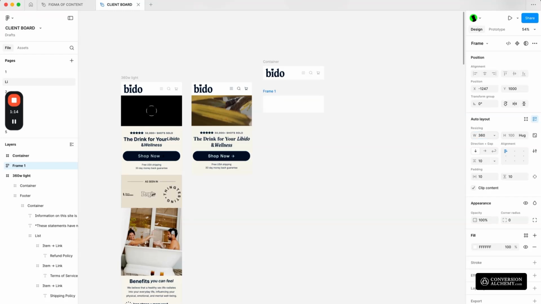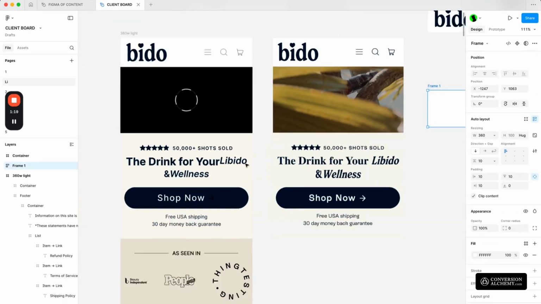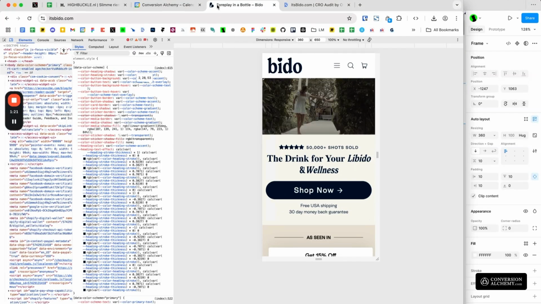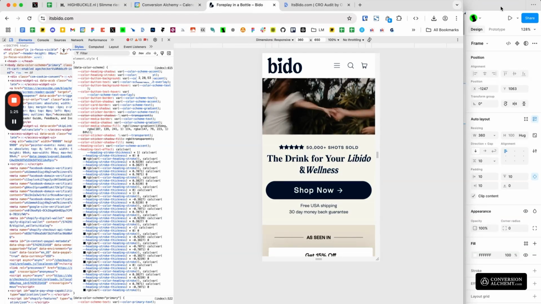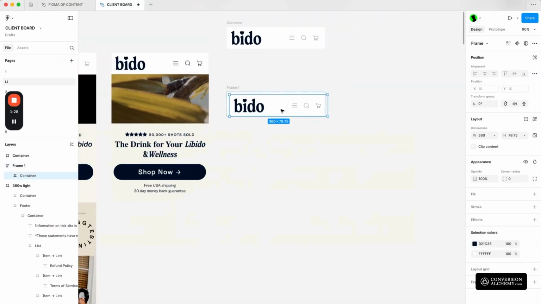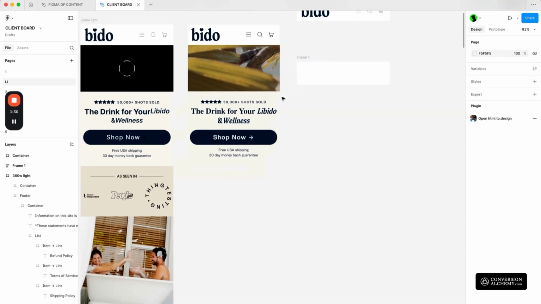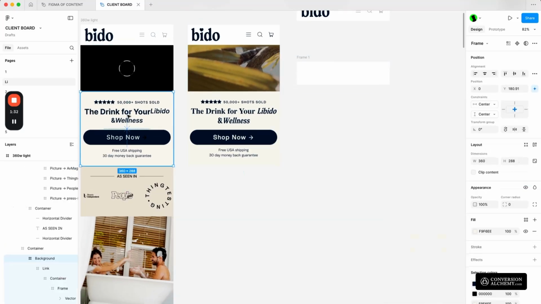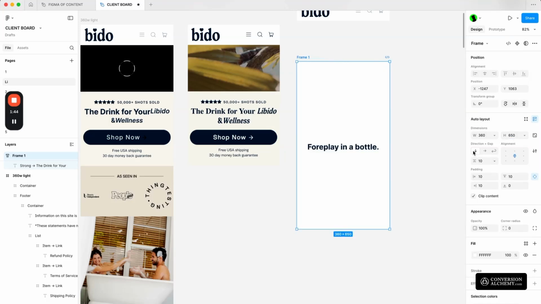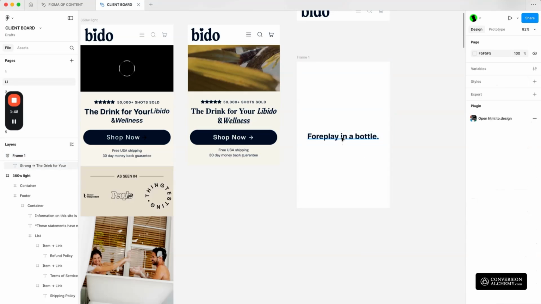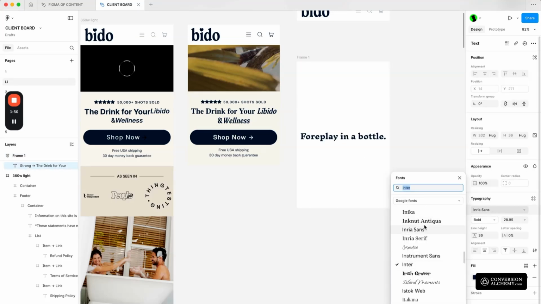Let's set 360. Cool. Now, the headline that I quite liked actually came from their SEO headline up here. So, foreplay in the bottle. I thought that was quite nice. So I'm actually going to use that for their headline instead of this one. So let's try and use that. It's short and I think it's quite catchy. Kind of makes you want to read on, and that's when you know a headline is good, when it hooks you in like that.